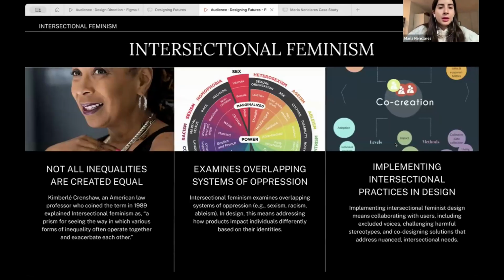So I think some of you might be familiar with intersectional feminism, but for those who aren't, I'm just going to make a brief introduction. In 1989, Kimberlé Crenshaw, an American law professor, coined the term. And it's basically a prism for seeing the way in which various forms of inequality often operate together and exacerbate each other. So when you're thinking about someone that is using an interface and is disabled, that person is not only disabled. There are multiple aspects of her identity that come into play whenever she uses that specific product. And what I like about intersectionality is that it can be a tool with which we can examine overlapping systems of oppression or privilege, right? And I think there's an opportunity in implementing intersectional practices in design, specifically in co-creation. I think, Beate, you might also have touched on this.